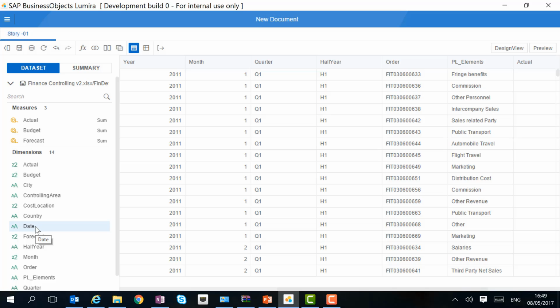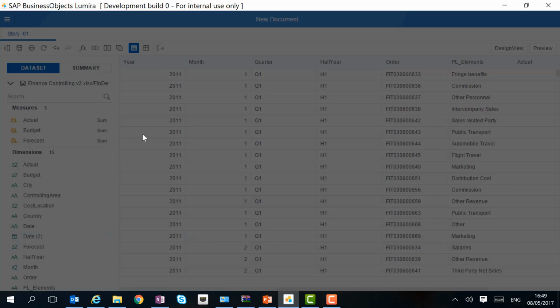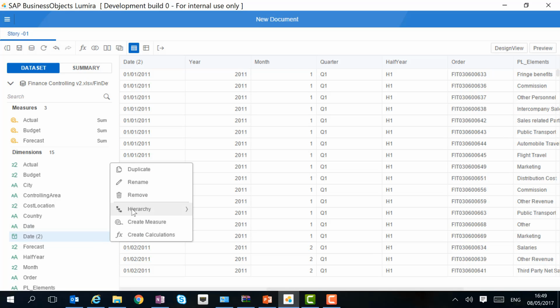In this case, we have a date, but Lumira doesn't recognize it as a date, so we're going to convert it. Now we have a date available in our dataset. What we want to do is be able to drill down from year level to date level. For this purpose, we're going to create a hierarchy.